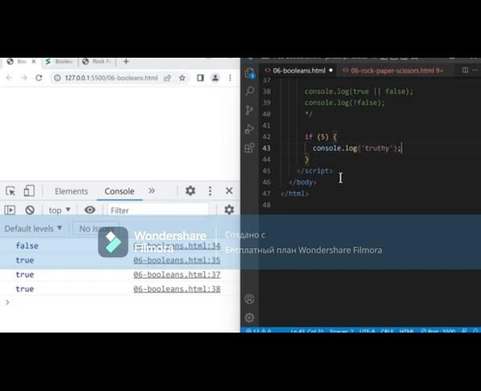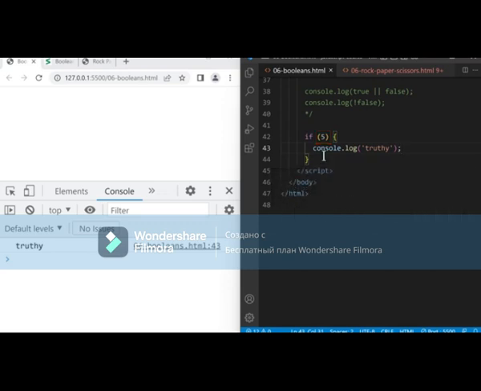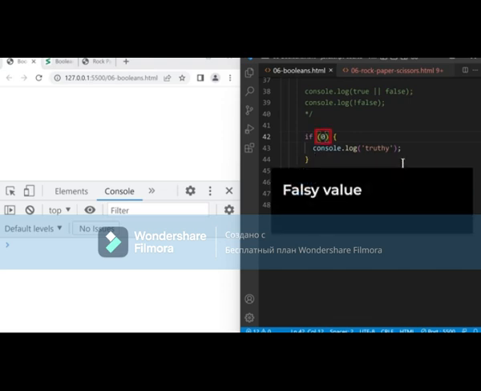If we save, the number 5 behaves just like true. It causes the if statement to run this code. So we call this value a truthy value because it behaves just like true. Now let's change this value to a different number, 0. If we save, the number 0 behaves just like false. It causes the if statement to not run this code. We call this value 0 a falsy value because it behaves just like false.